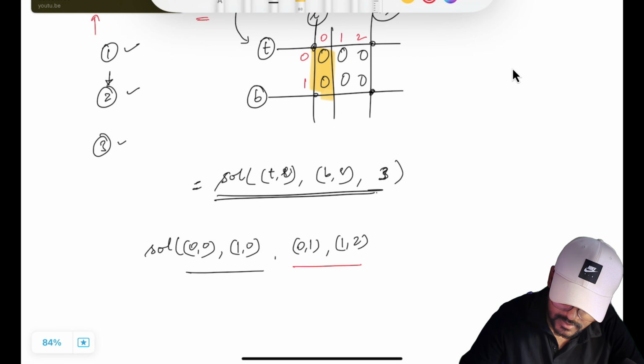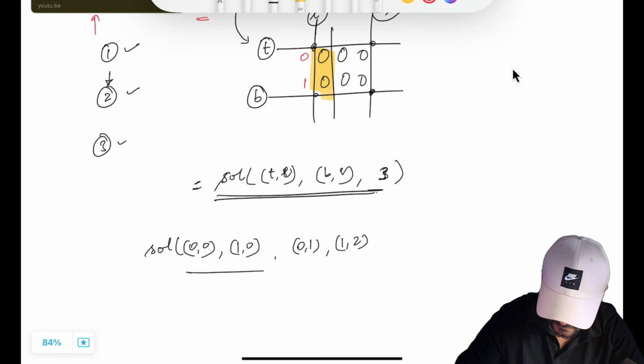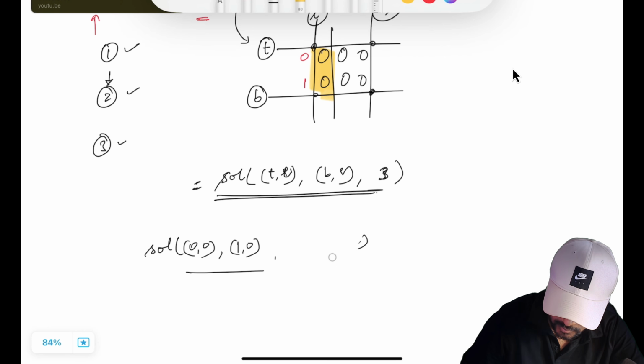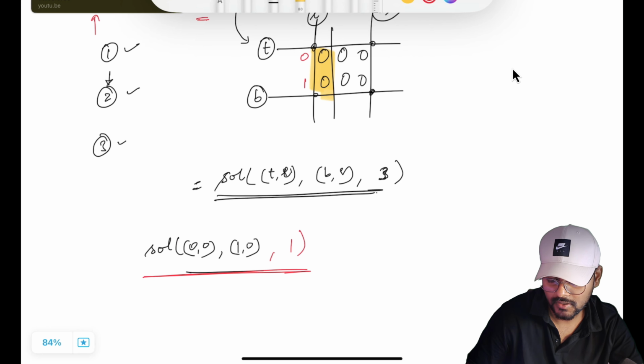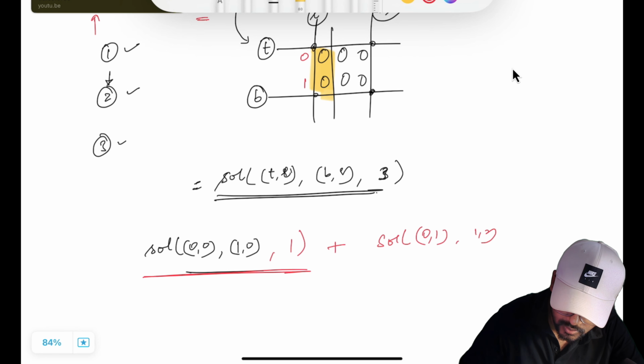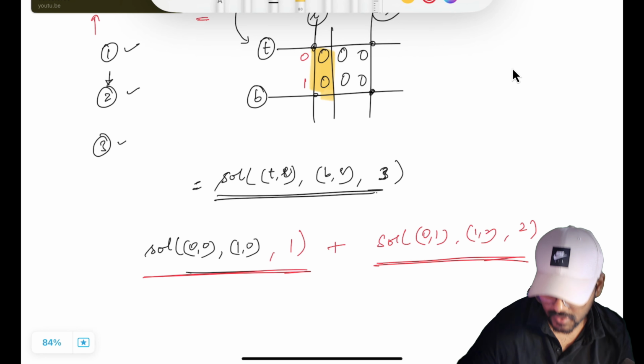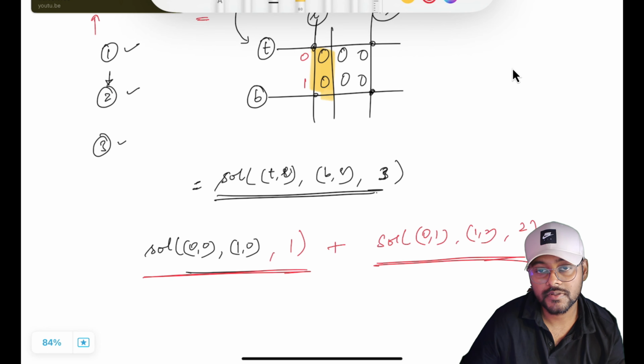So this is one portion and this is the second portion. So what I can say is that for the first portion, just try to make one rectangle out of it, plus for the second portion, which is going from 0 to 1 and 1 to 2, try to get 2 portions out of it. So my current problem is now reduced to 2 subproblems.